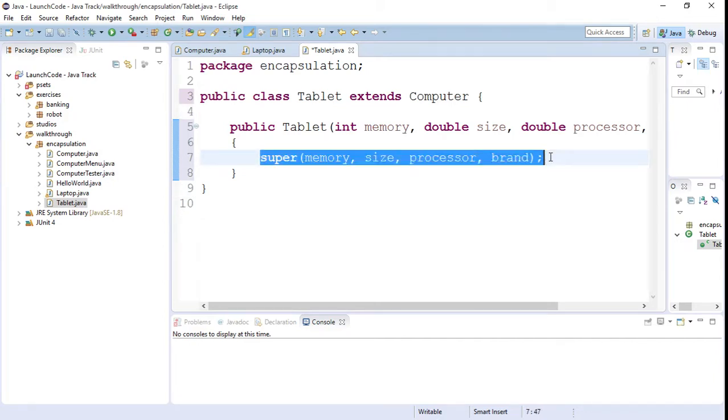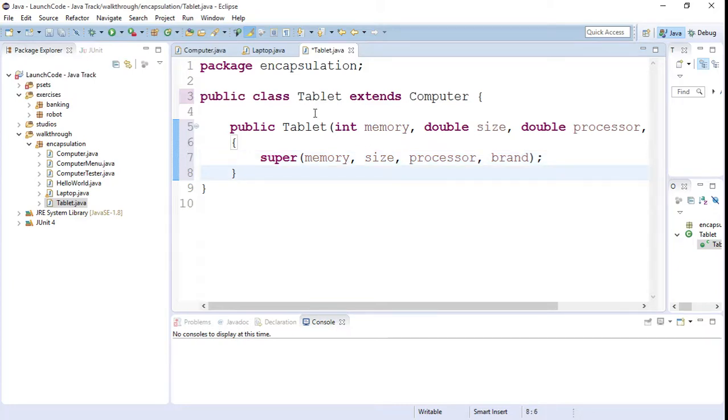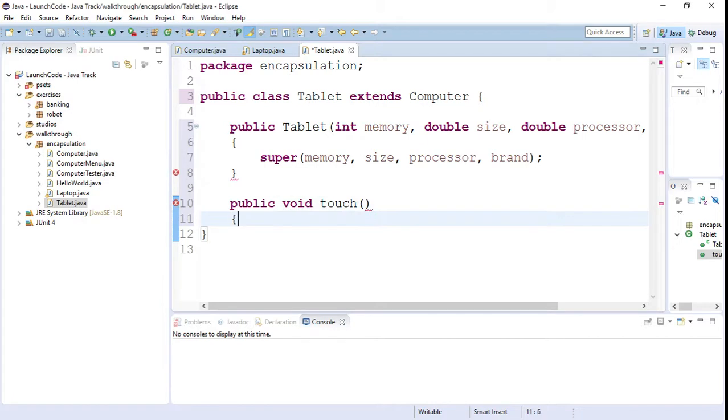So the only thing that I'm really doing is calling the super, calling the constructor of my base class. And now I can add in any different behaviors that I want. So in this case, I'll create a touch method. And all I want this touch method to do is, well, let's take a look here.